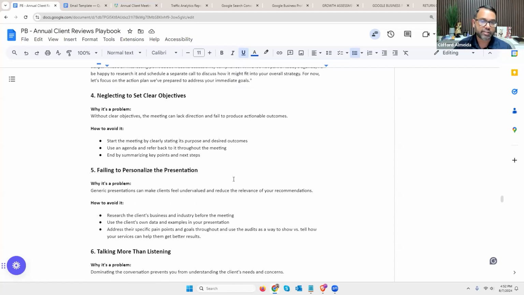Neglecting to set clear objectives. This is really important. You want to start the meeting by stating what you want to do, what you're going to cover, and what the next steps will look like when you're done.